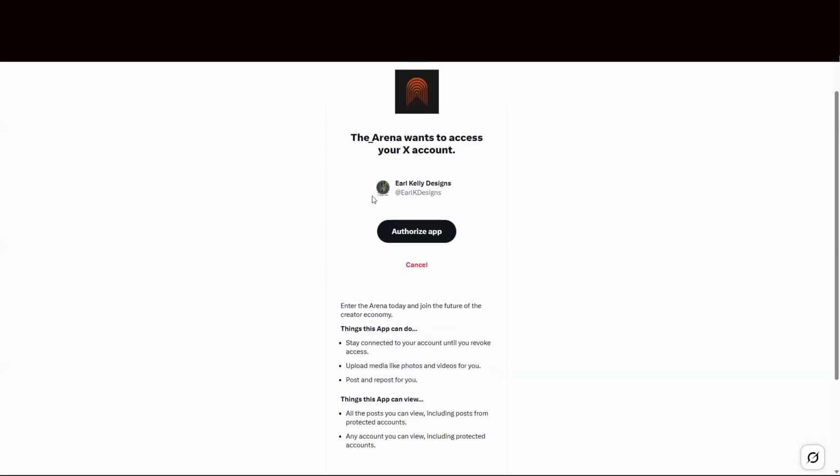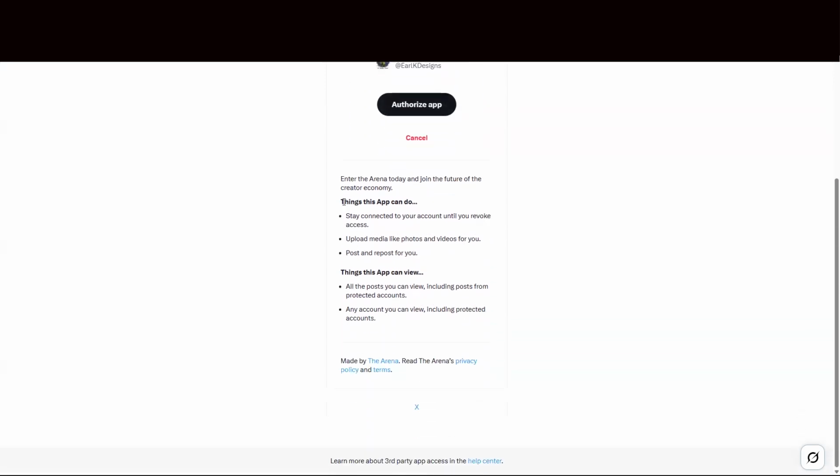Once you have entered in the Twitter or X credentials, you will be taken to a screen that says the arena wants to access your X account, and below this is some information I advise everyone to read because I am all about reading the fine print.